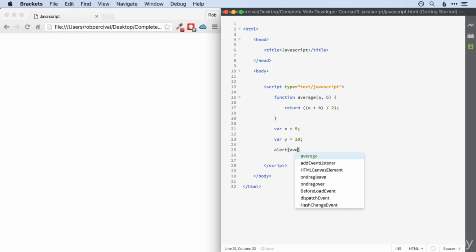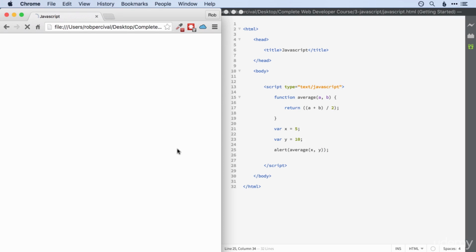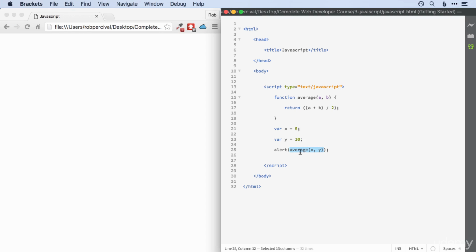Let's alert the average of X and Y. Let's have a look. The answer is 7.5. So this is calling the function average with the two numbers X and Y, and then the code will jump over here to average, do the calculation, add them together and divide by 2, and then it will return that here. So essentially it replaces this with the number that it finds when it adds them together and divides them by 2. Again, a fairly trivial example, but you can imagine some code where you're averaging a lot.